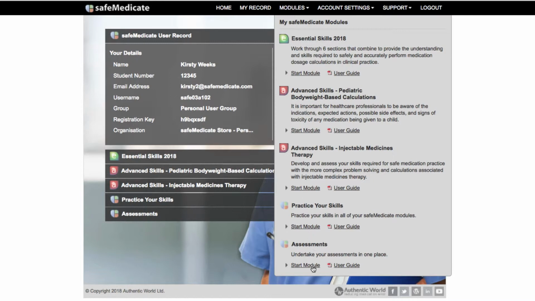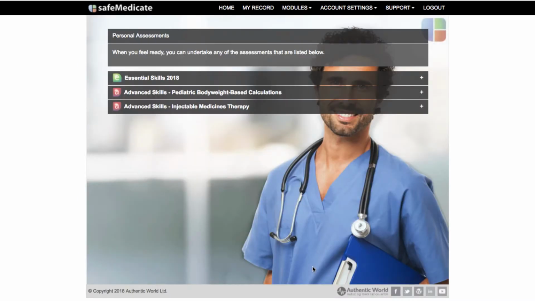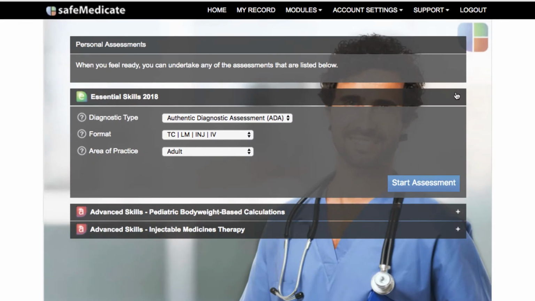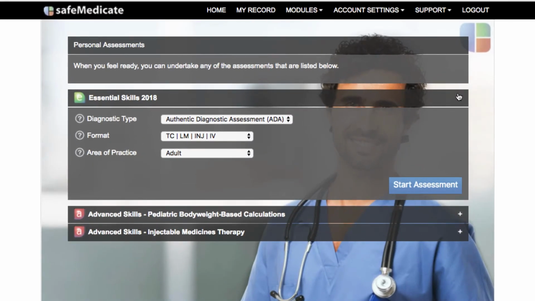A list of all modules available to you will be shown. Now, select the module title that you wish to be assessed on. Next, choose an assessment type, format and area of practice from the available options. Now, if you are unsure of what each item refers to, then click on the question mark symbol associated with the item. When you have selected your assessment options, click on Start Assessment.